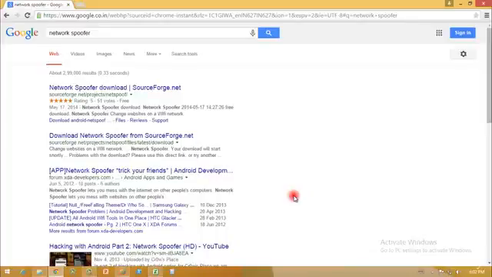Let's say, for example, I'm using this computer through Wi-Fi, and someone else who has access to my Wi-Fi is using Network Spoofer. He can run multiple spoofs at one time. He can redirect all my traffic somewhere else. He can hijack my session, my YouTube session, my Facebook session.